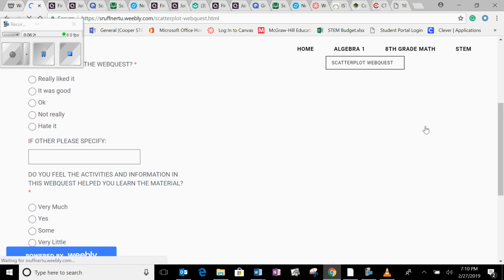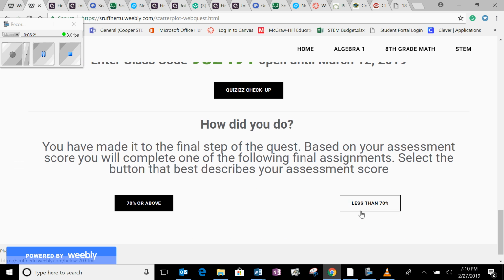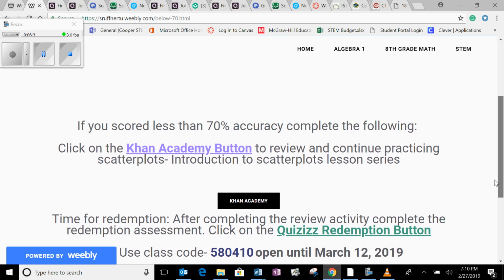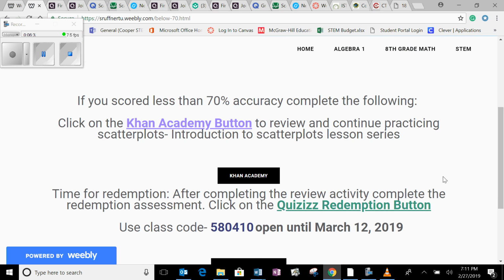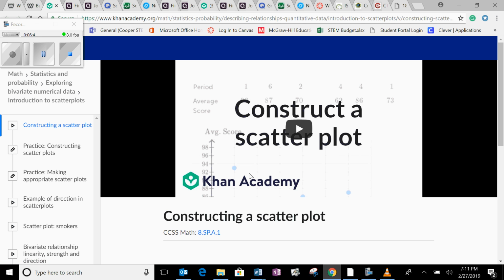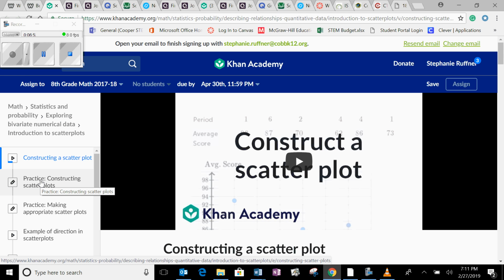For those students that did not master scatter plots yet, they would then go to the score less than a 70 button, and they have a redemption assignment. So they would then go to Khan Academy and get a second observation, a second glance at the material. This gives them a different learning objective. They can see it more visually, they can practice more problems. So this is some differentiation for the students with different learning styles of needing more time, more examples, or seeing the material in a different way.